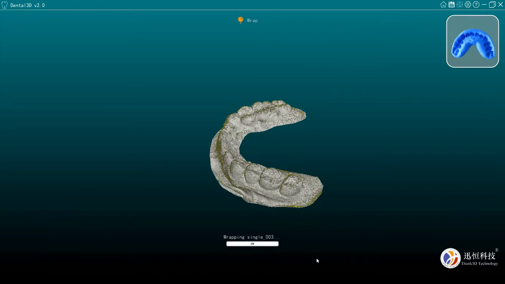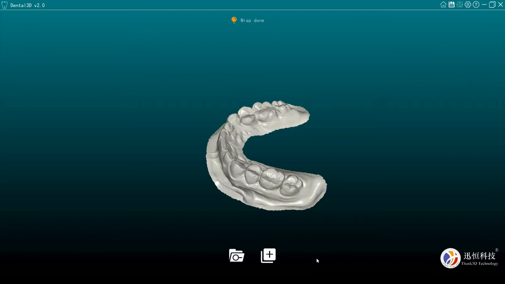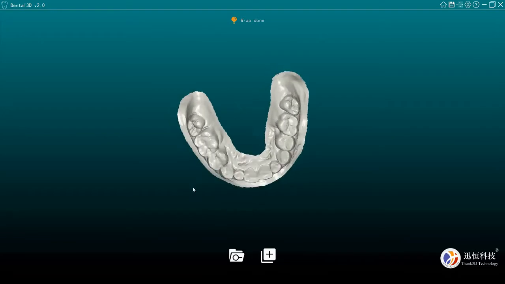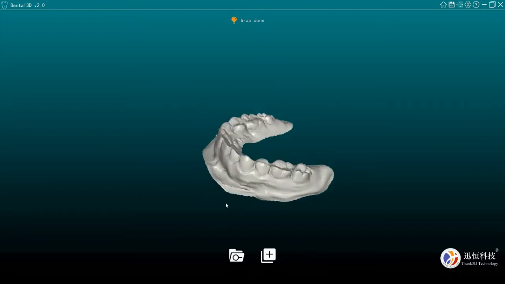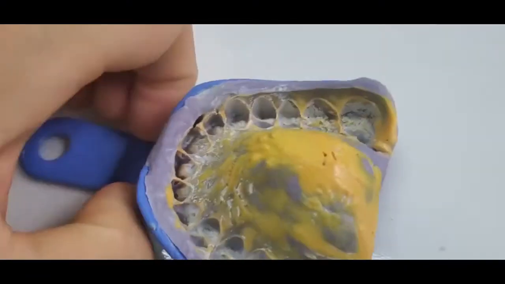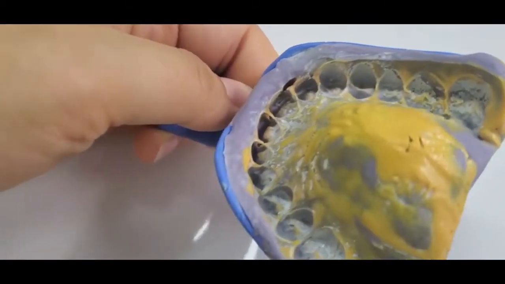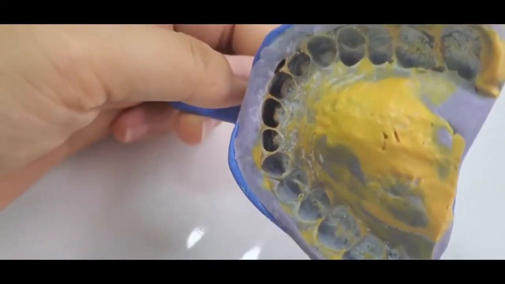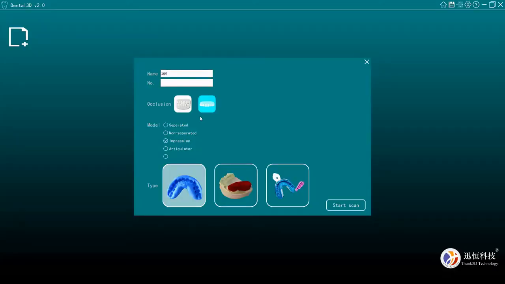Then click Next to match the points. The matching will take time, depending on your PC's configuration. After matched in STL, the scan procedure is OK. Next, we test another single impression. It's deeper and more complex. How do we act? Let's go.